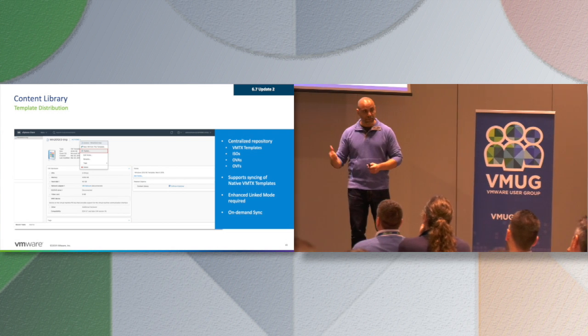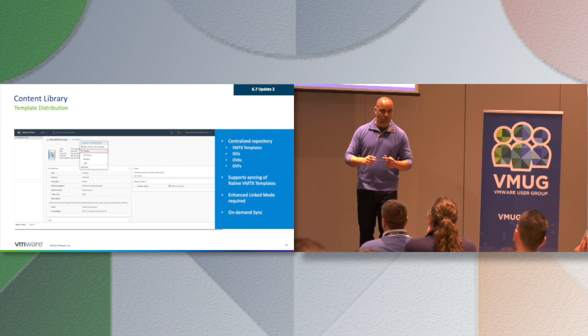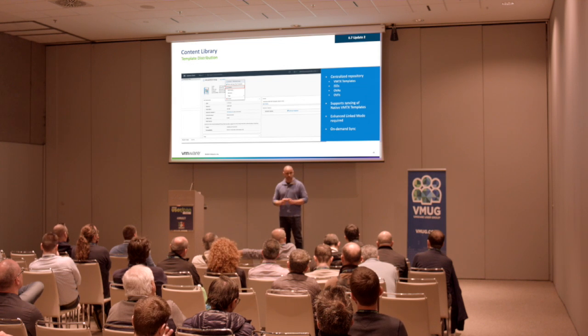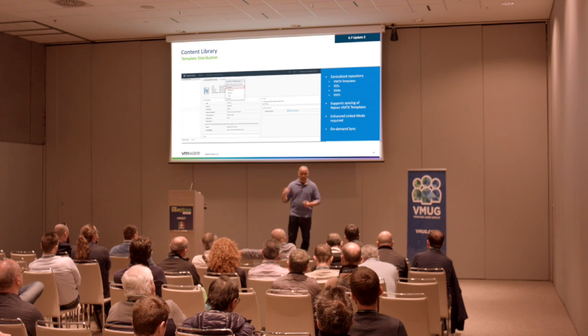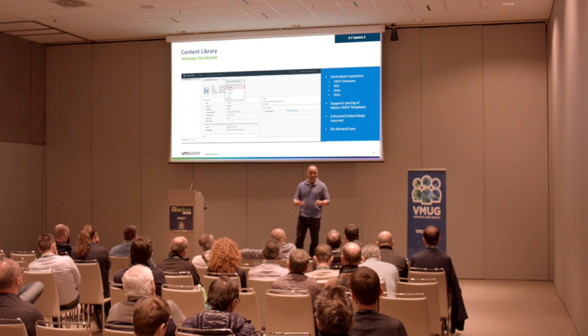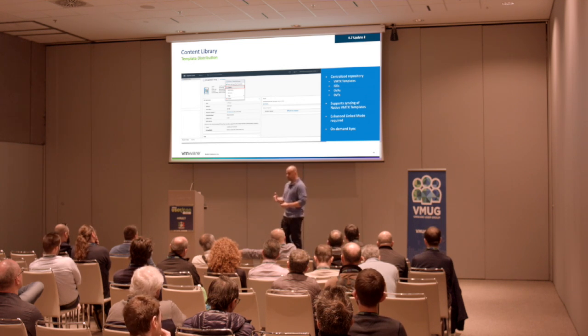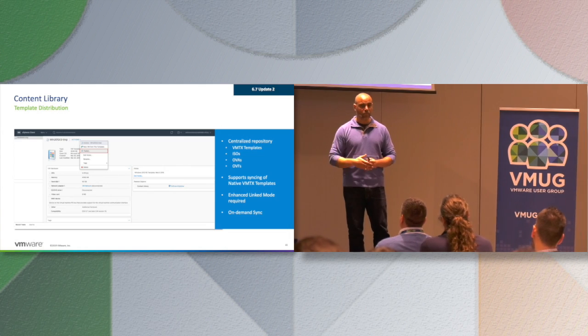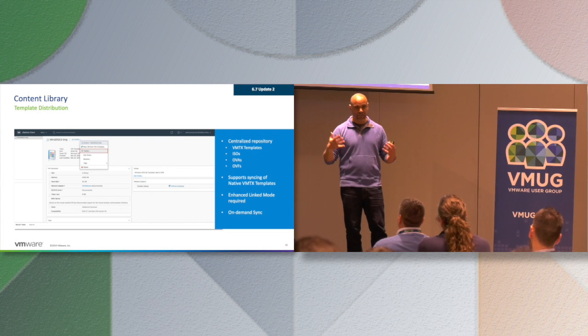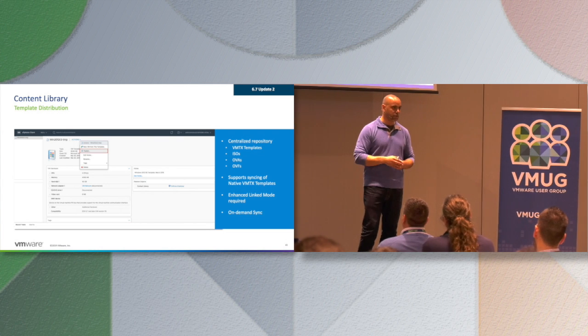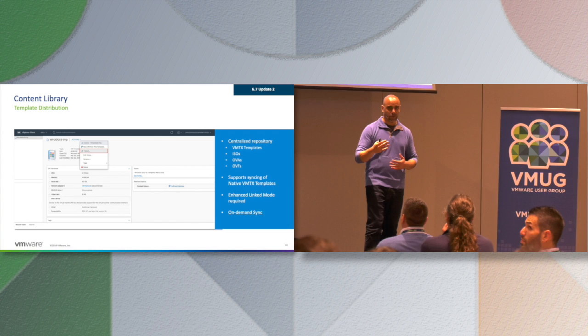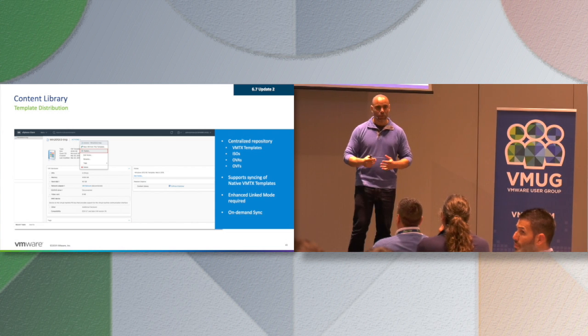In 6.7 update 2, what we're doing now is we're allowing you to replicate those templates from one content library to another. So the good news here is, if I have multiple sites or multiple data centers, I can start from, let's say, data center A and upload the templates there, and then I can have them replicate to data center B. So one centralized place to manage all my templates, and that way if you do any updates or anything like that, you don't have to worry about them.